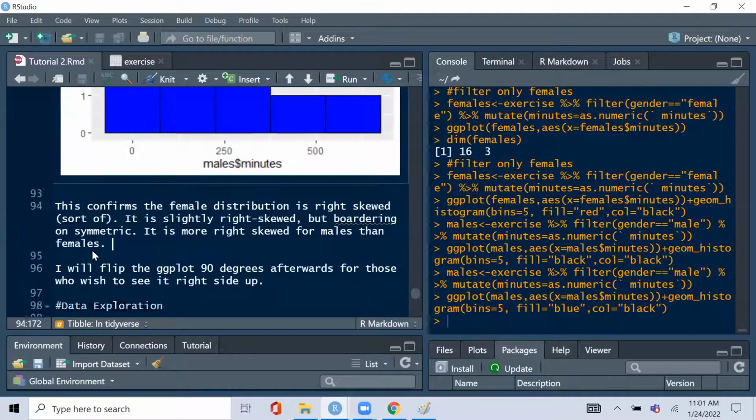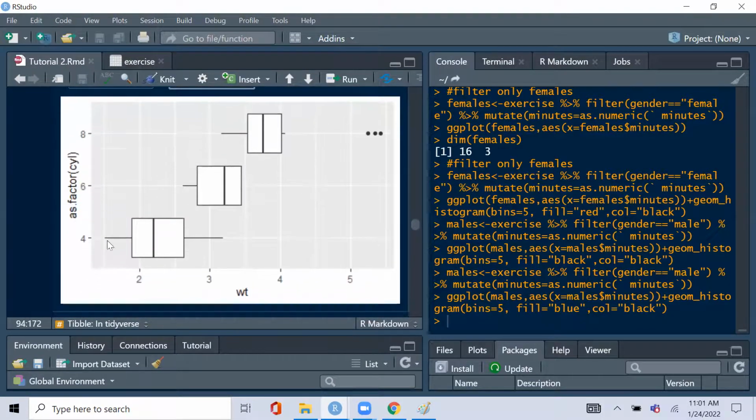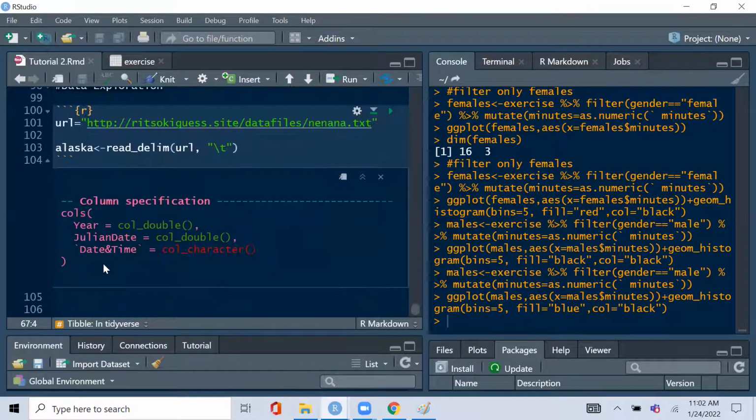I did tell the other class that I would show them how to flip the histogram, because maybe they don't want to see it. Maybe they want to see it turned 90 degrees. I'll toggle that code and include it down here when I post the final version.